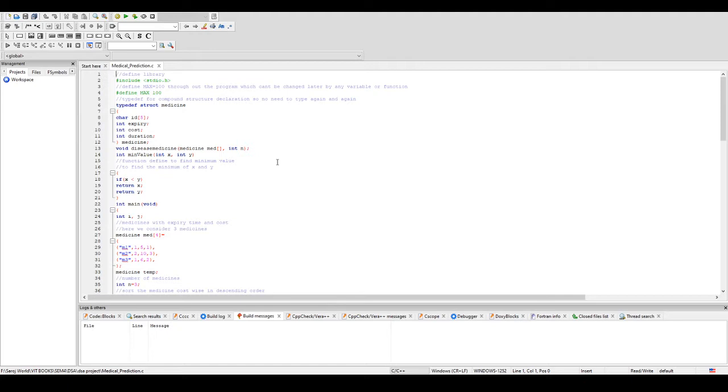So you can decide how many medicines and how many parameters you need to include, more and more medicines and more parameters, to give an accurate reading. So now let's see the code. Every line is commented, so you can easily understand the code from the very beginning.